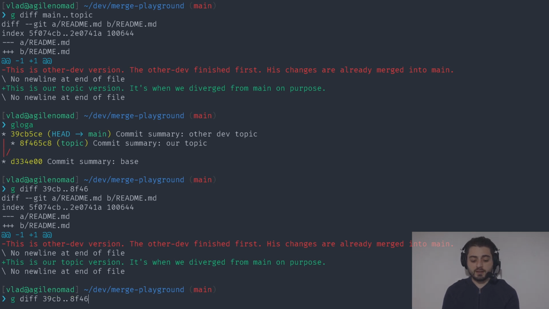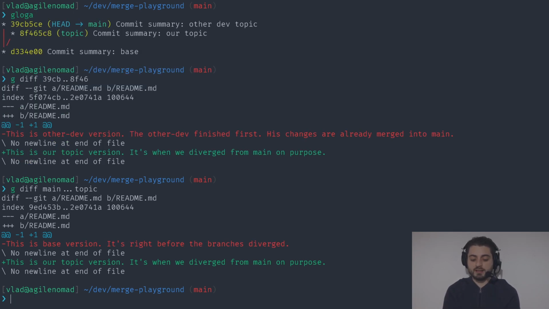Now there's a cooler one, the one that will actually show you what is not merged into main that is still in topic. You can do just three dots like this, okay? And it's going to look slightly different, right? It's basically going to find the bottom of the merge, the base again, and it's going to diff with that.